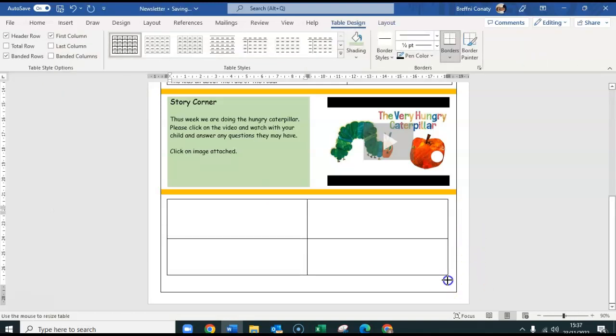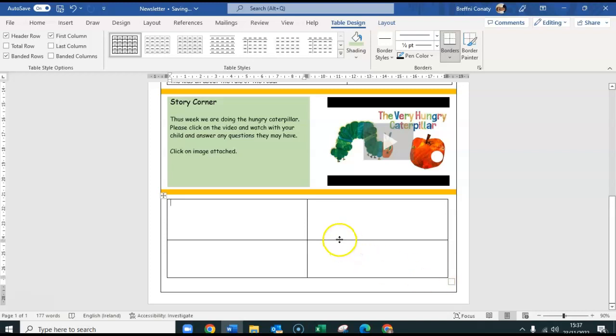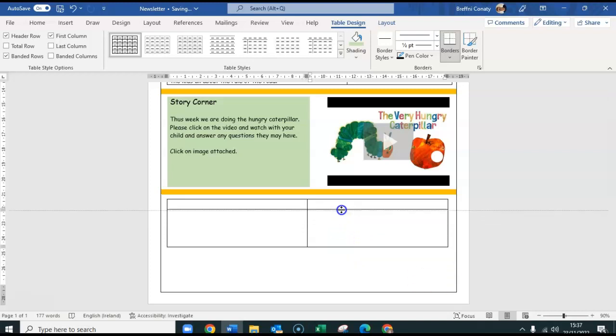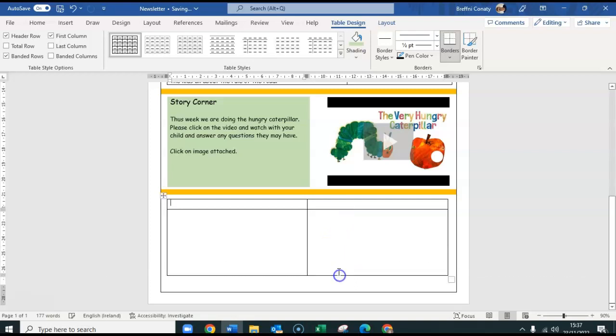I'm just going to play around with this. I'm not even 100% sure what it is I want to put in. I might pull my line up here, make this one a bit bigger. What do I want in this section? Maybe a reminder to parents.